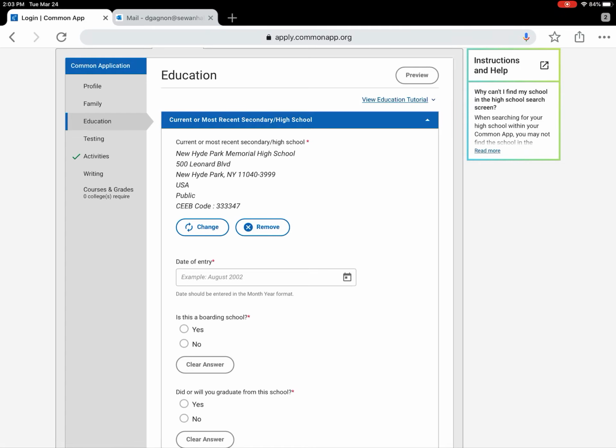So for us, the date of entry could be, I think, 2016 or 2017. It's going to be listed on your transcript. But if you have any questions about it, you can ask your counselor. Is this a boarding school? No. Did you or will you graduate from this school? Yes. And you keep going down, you ask the questions. Here, it says counselor's prefix.